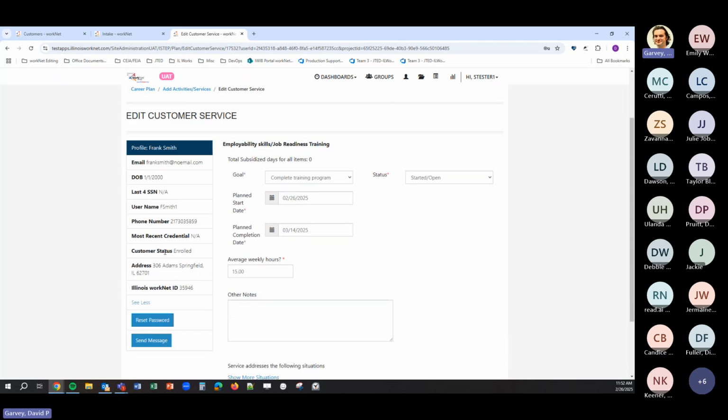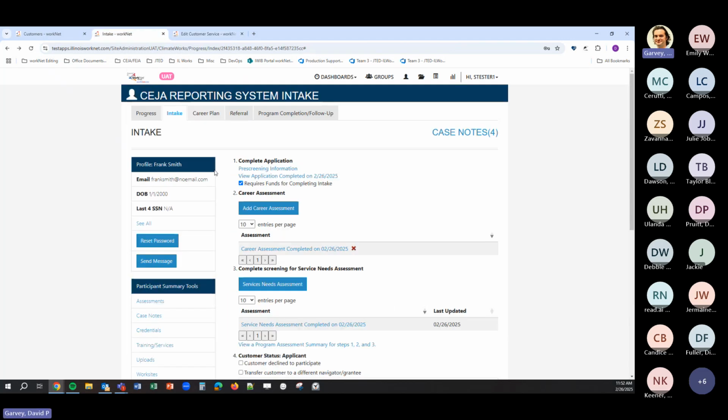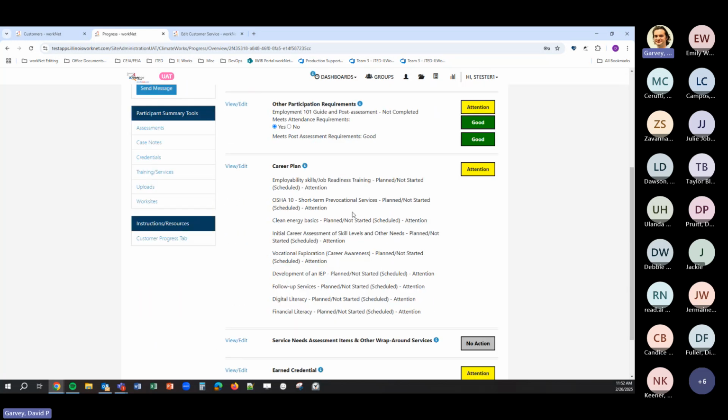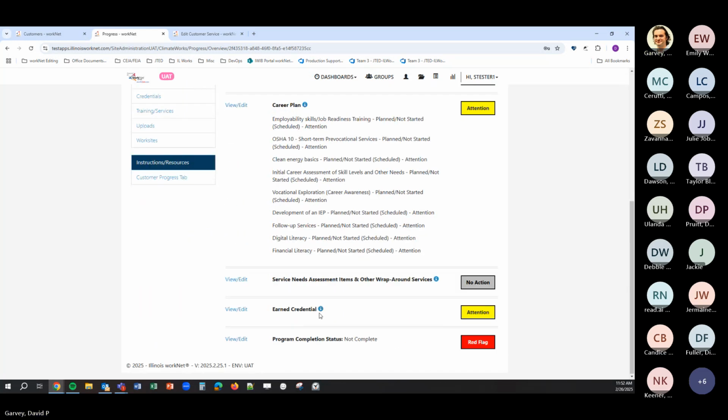And then if we look over here, we'll see next to customer status, enrolled. And if we go back to our progress page, okay, no, it did update it right there. So customer status, enrolled. But something I do want to point out, we can cover this further on another call.